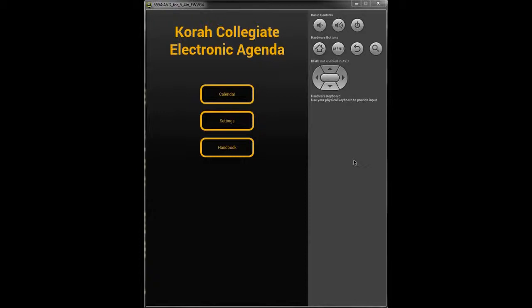Hey, so this is the demo for the Korah Collegiate Electronic Agenda application, currently running on an Android simulator. It's going to be a little slower, the frame rate's off, but it should be better when used on an actual device. So this is the screen that you see when you load it up for the first time, and all subsequent times, I guess.